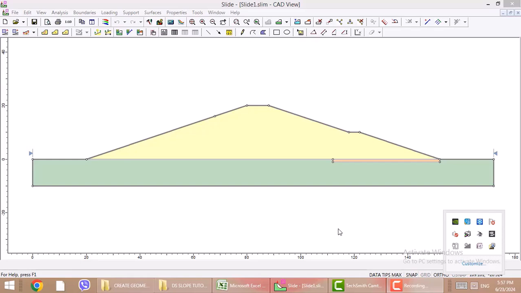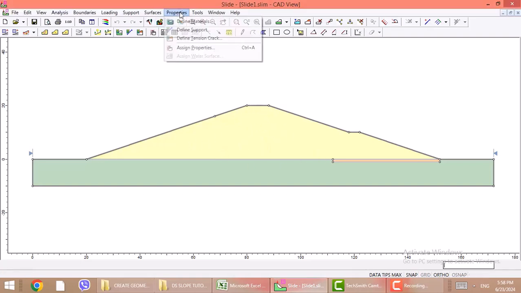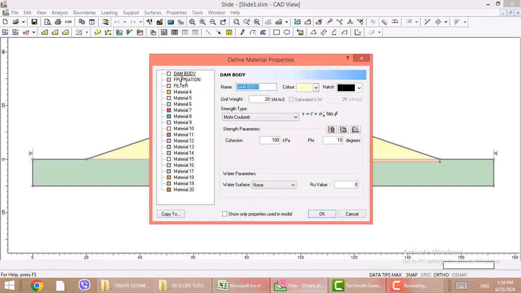Hello, in this tutorial I will show you how to check the upstream and downstream slope of this earth dam during after construction condition. We know that after construction condition the properties of soil, especially gamma, is dry for the dam body and also the foundation.